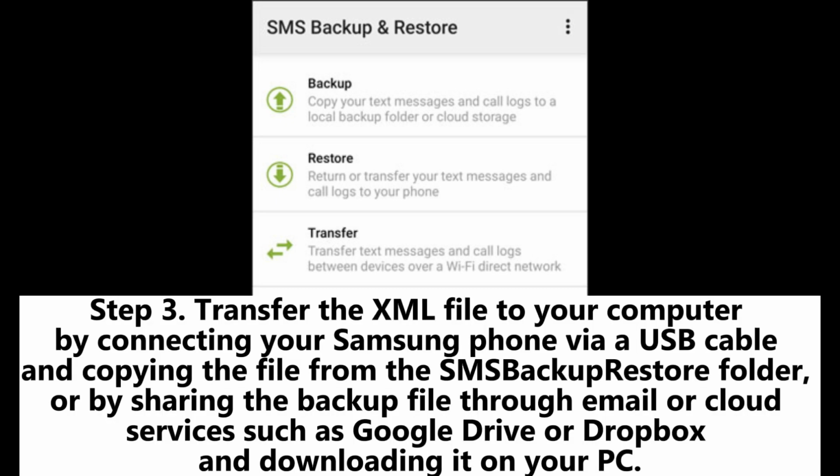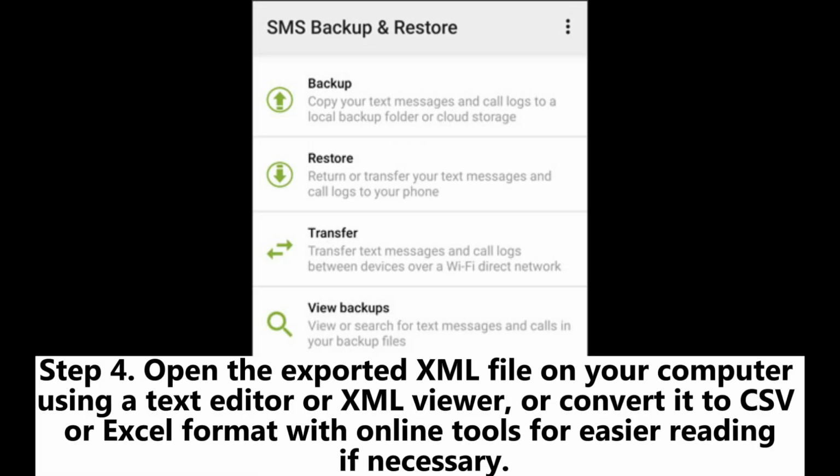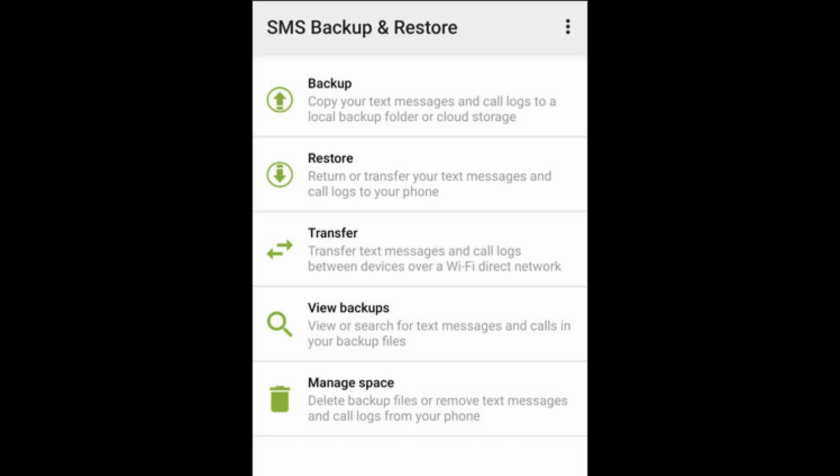Step 3. Transfer the XML file to your computer by connecting your Samsung phone via a USB cable and copying the file from the SMS Backup Restore folder, or by sharing the backup file through email or cloud services such as Google Drive or Dropbox and downloading it on your PC. Step 4. Open the exported XML file on your computer using a text editor or XML viewer, or convert it to CSV or Excel format with online tools for easier reading if necessary.